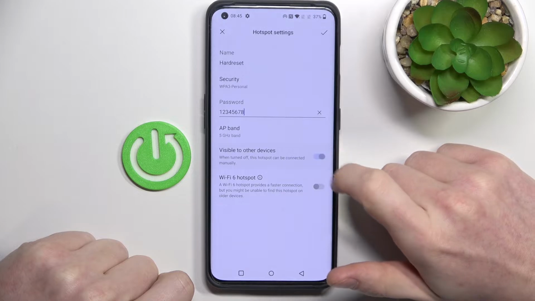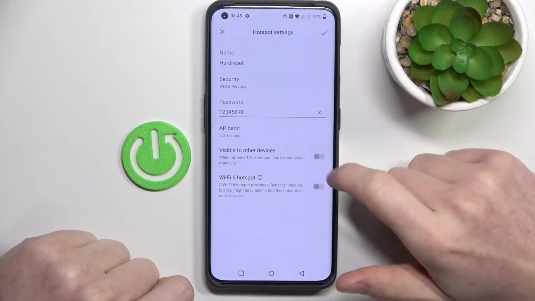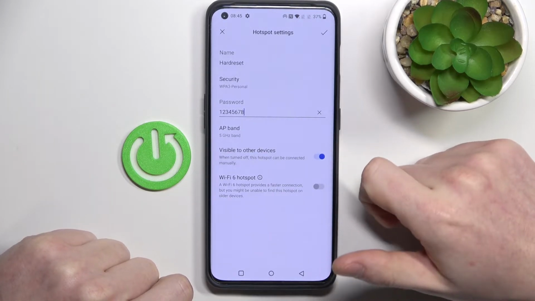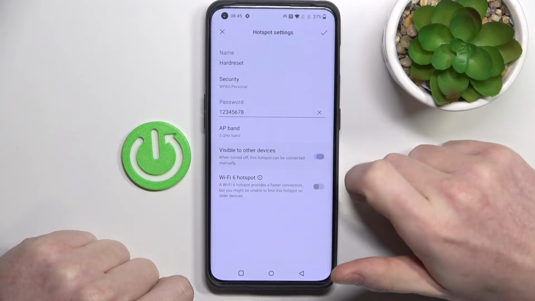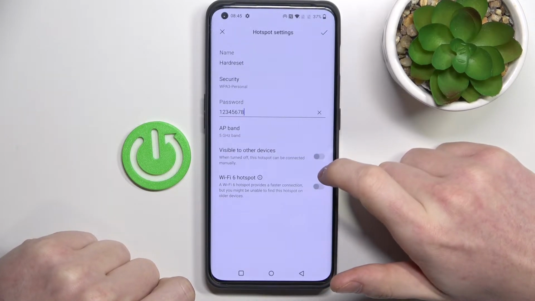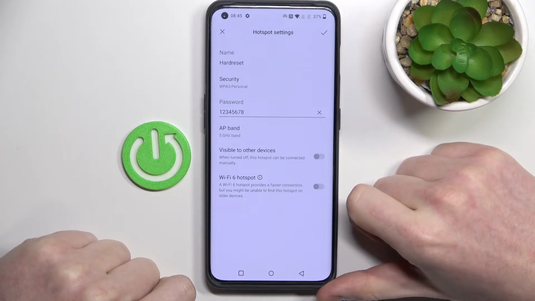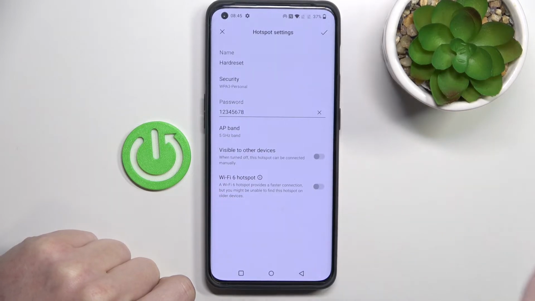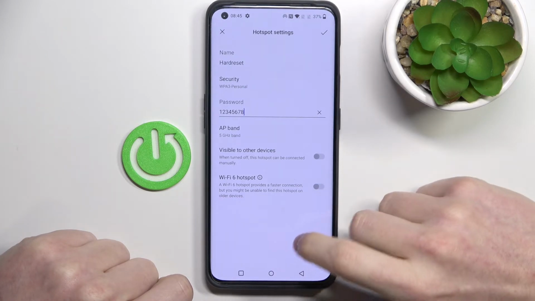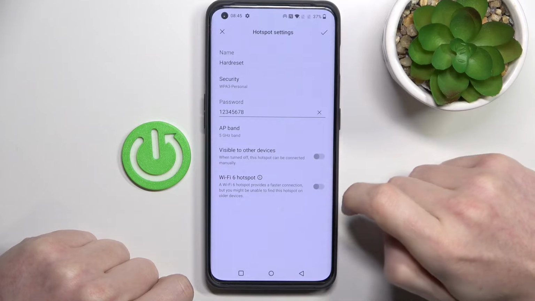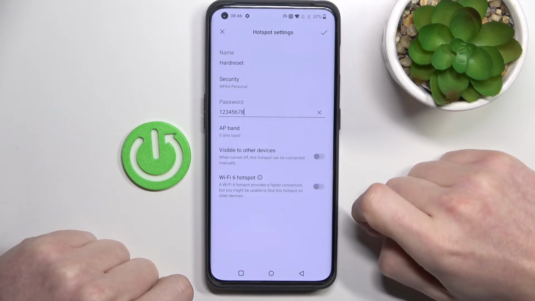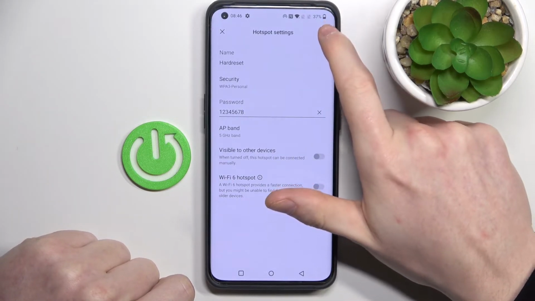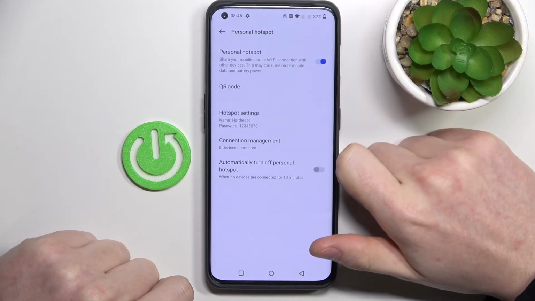The next option is visible to other devices, and it means what it says. So if you enable it, it will be visible to other devices, and if you disable it, the hotspot won't be visible on other devices. You can enable Wi-Fi 6 hotspot, and that's a more advanced hotspot, all the connections will be faster and everything like that. But on some older devices it might not be possible to connect. So I set up everything here, press OK, so the settings are changed now.